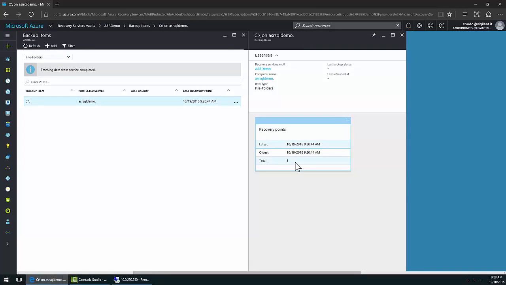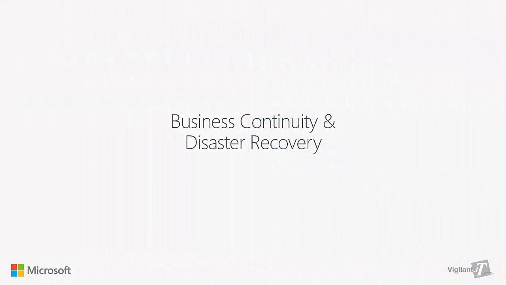Although this concludes the Azure Backup demonstration for today, this is only a small subset of use cases and functionalities in Azure Backup. But unfortunately, due to time constraints, we won't be able to demonstrate them all today. Now that we've seen how Azure Backup can help you protect your workload, let's take a look at the business continuity and disaster recovery solution.